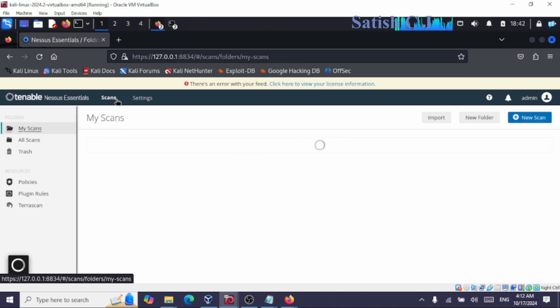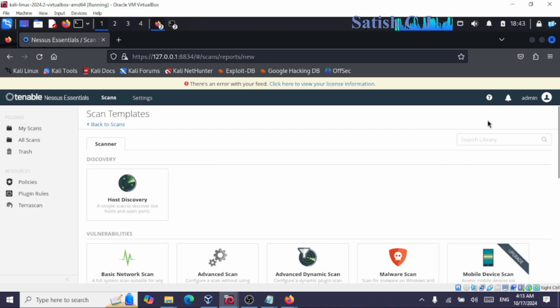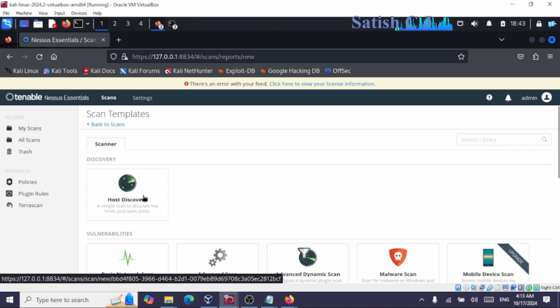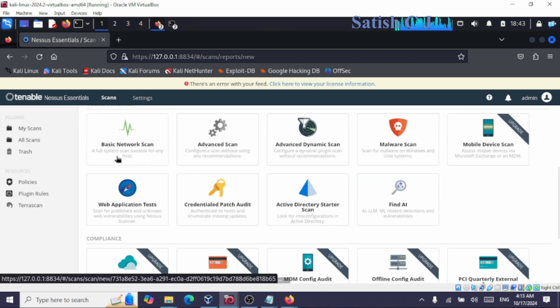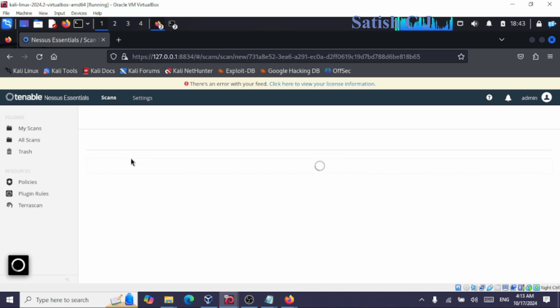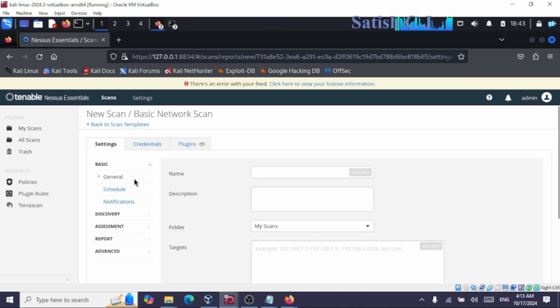Let's go to scans again, and let's start a new scan. We have just now understood how to use host discovery. Let's take a look at a basic network scan. So here is where we are going to scan for vulnerabilities, a full system scan suitable for any host. Let's check what we can do with the basic system scan. So again, I'll say first basic system scan. I've already run all these scans. These scans are taking a lot of time.